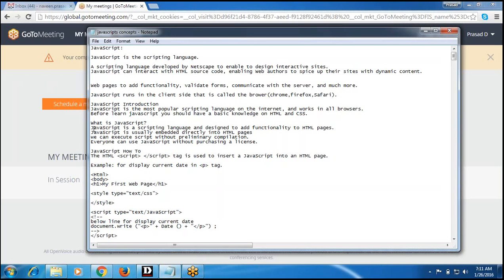JavaScript is a scripting language designed to add functionality to HTML pages. Functionality means if you want to write validations, you can write validations using JavaScript and communicate with the server, and the remaining functionality, whatever you want to develop for web forms or a website. Total code you can write using JavaScript without the server side code.